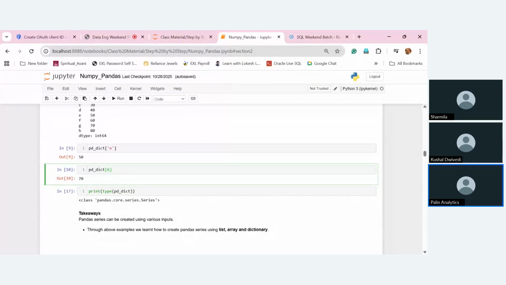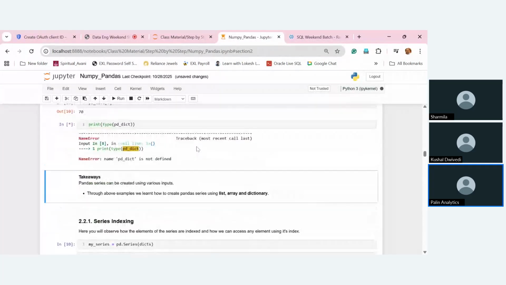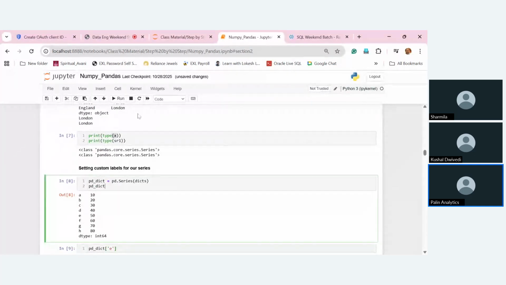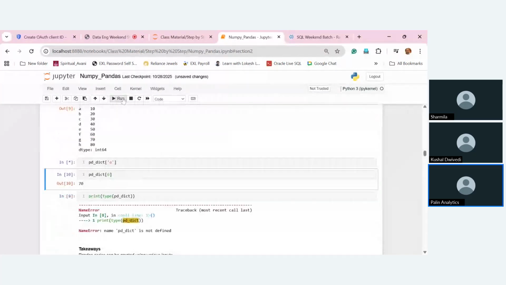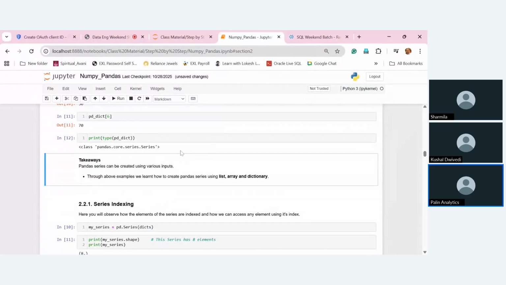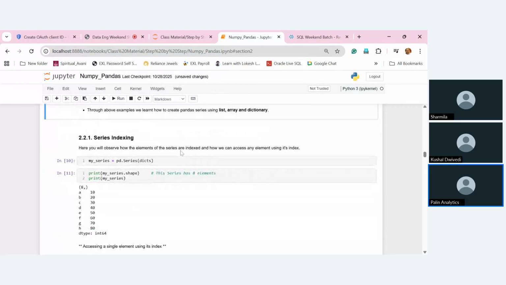Now there is print type of dictionary. So this is PDDict. You can see here PDDict is not created. Let me create this. Yes. Now this is pandas.core series. Now how can you do the indexing? That is the same way as we were doing earlier. So you can do the same kind of indexing over here.